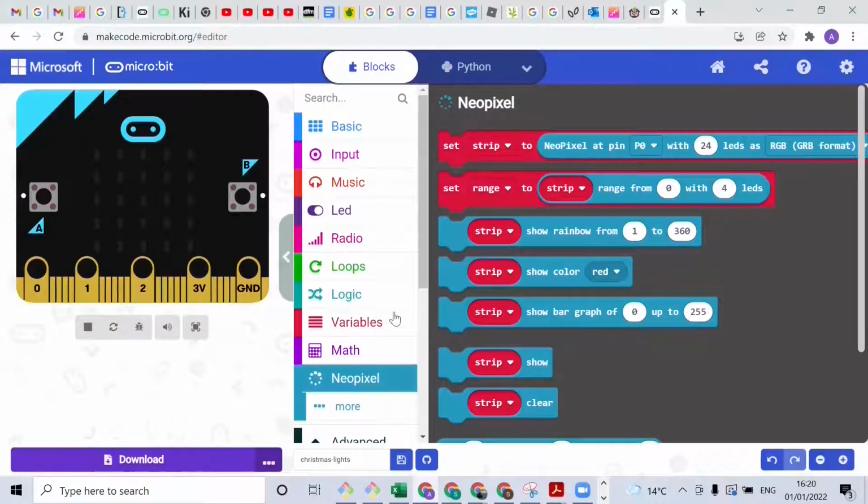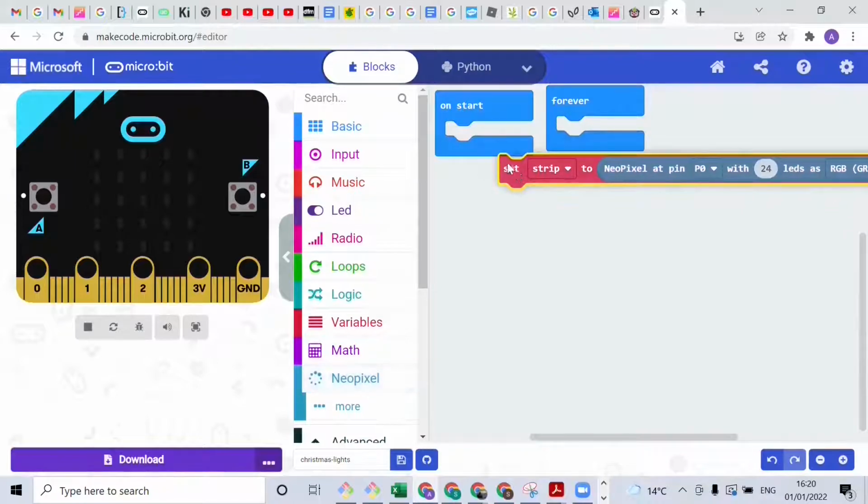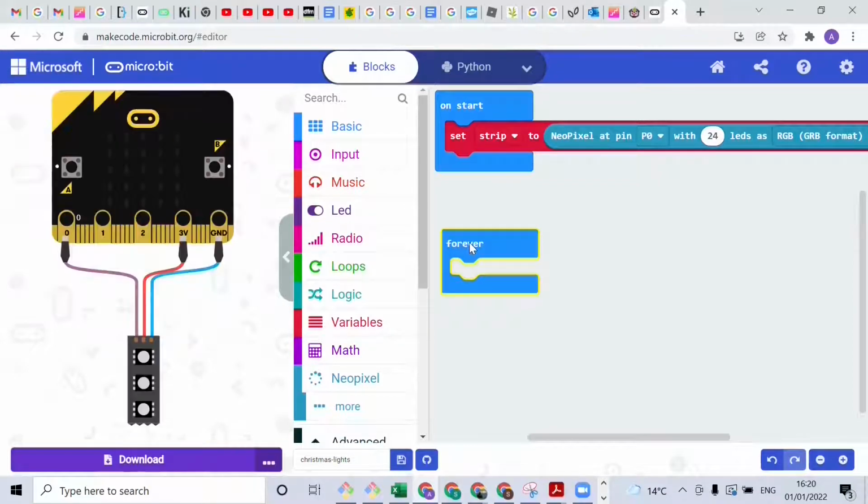So what we're gonna do is drag out set strip to Neopixel. So we drag it in the on start button. So this will basically set the layout of LEDs, and since it says 24 LEDs over here, the Christmas tree extension, which I'll later show on the camera and which is in the thumbnail, only has 6 LEDs, so we're going to change that.